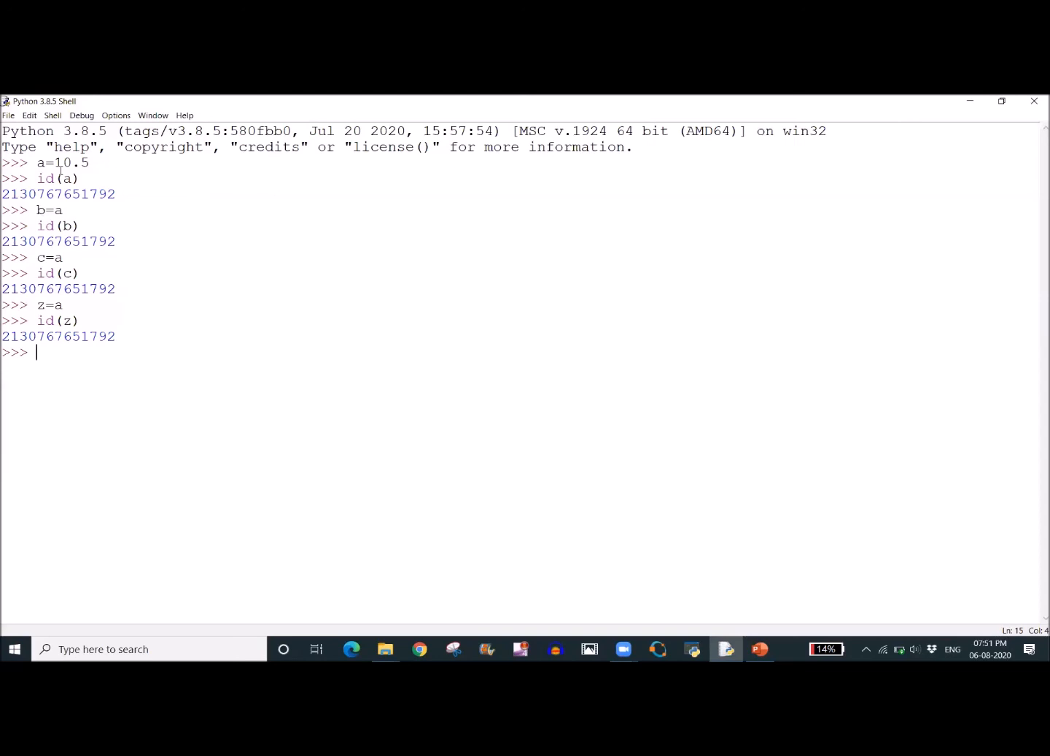This is how we check the address of a variable in Python. And from here we have also confirmed that whenever we are checking the address, we are not checking the real address of the variable, we are checking the address of the data. That we have confirmed here.